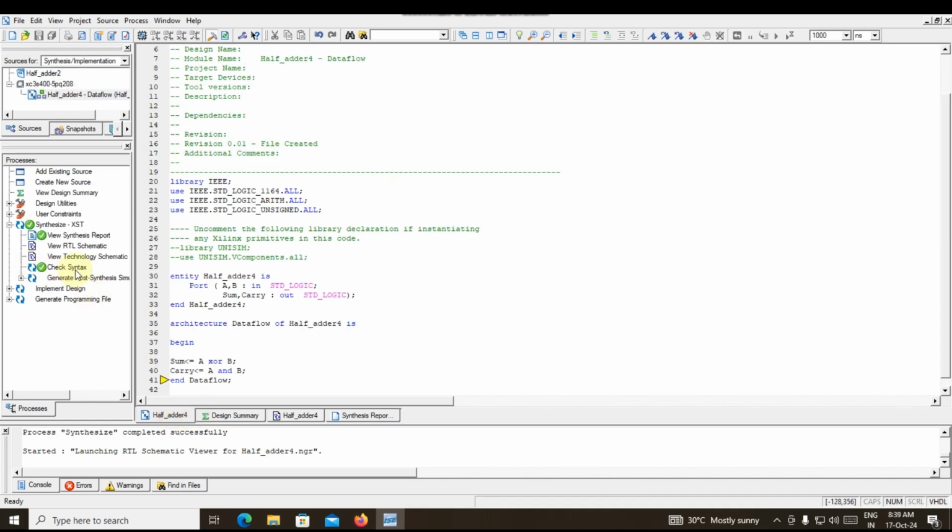So first step is check syntax. Next is synthesis report, RTL schematic. Now synthesis process is over. After that, simulation. So select sources for behavioral simulation. Then for simulation, you need to generate test vectors. So here, in case of half adder, test vectors are the values we can apply to our inputs. So we can apply 00, 01, 10 and 11 to our inputs. So our test vectors are 00, 01, 10 and 11.